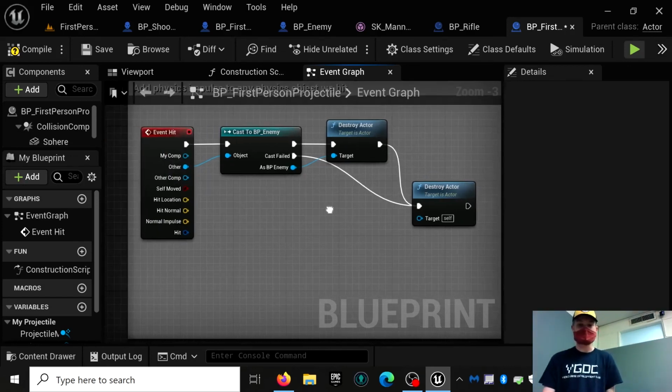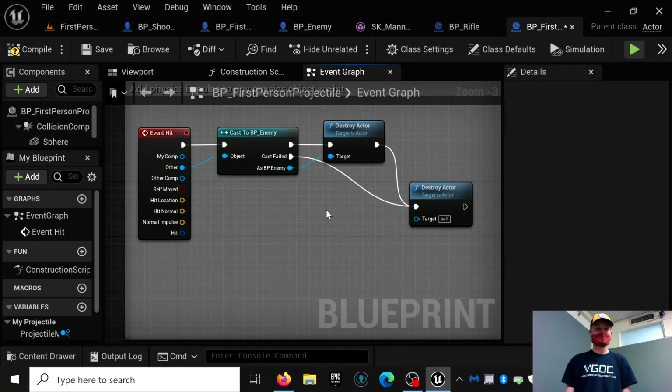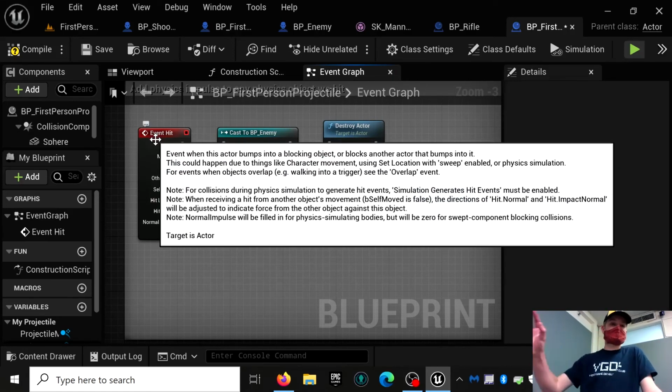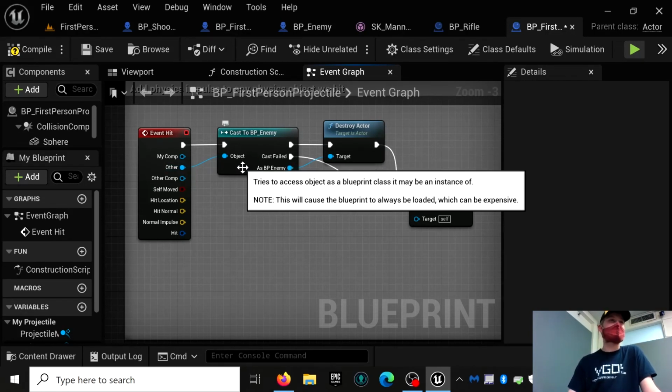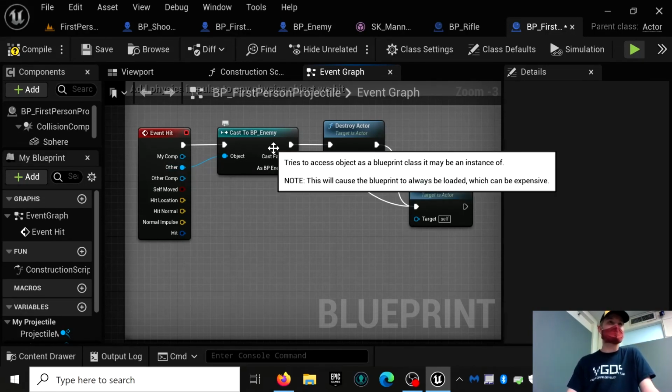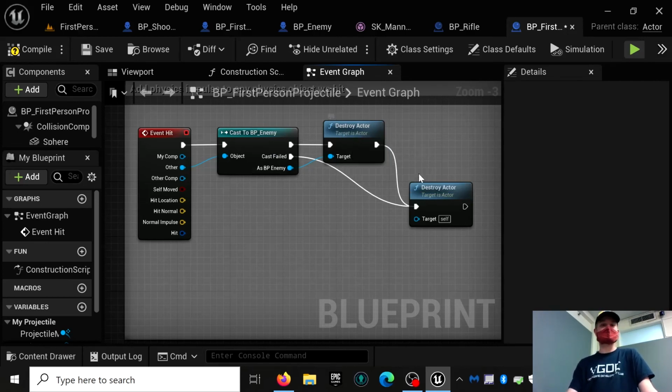So this is what it looks like. As you see, off event hit, so when it hits something, it casts the other object you hit into an enemy character. If it's successful, it'll destroy the enemy character, then itself. If it's unsuccessful, it'll just destroy itself. Compile, and then save.